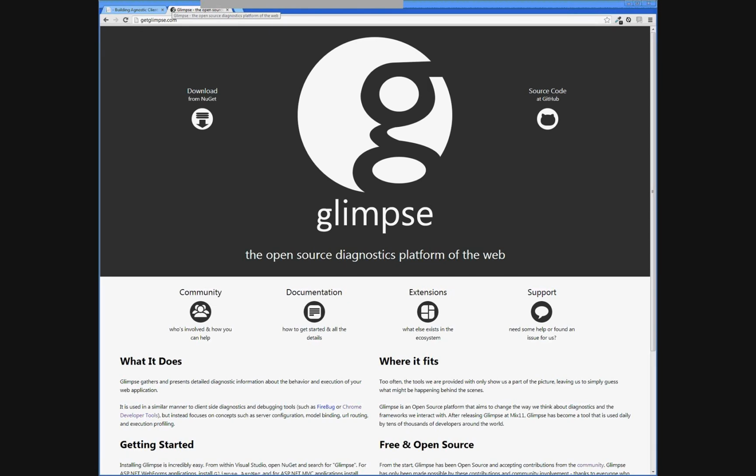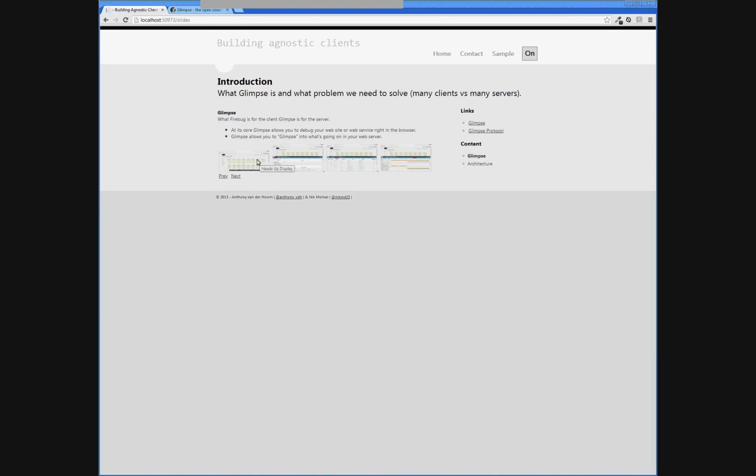And so the way we consider it is that, as it says here, it's the open source diagnostics platform of the web. What we do is we make it very easy for authors like yourself or framework authors to be able to display any data that they have on their server within the client, and we'll take a look at what that looks like in a minute. And we also make it very easy for any client-side frameworks to do the same. So Glimpse is a platform.